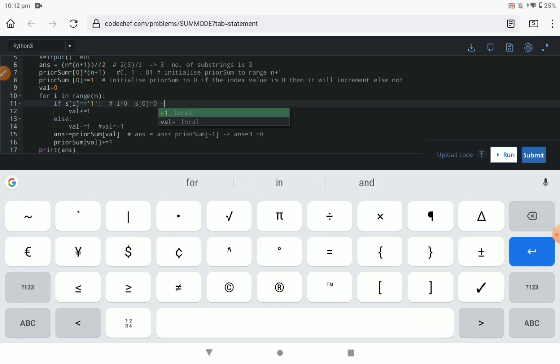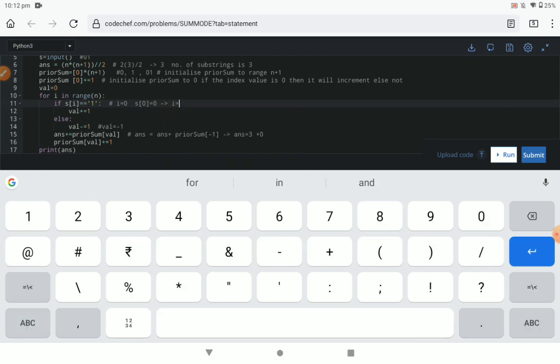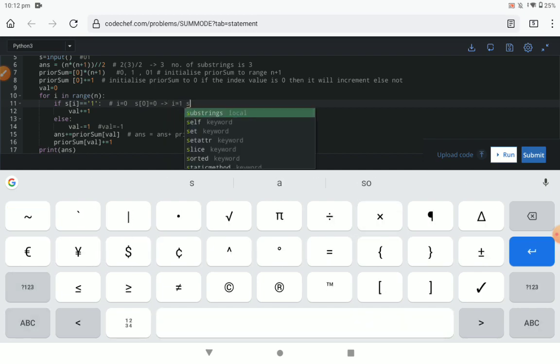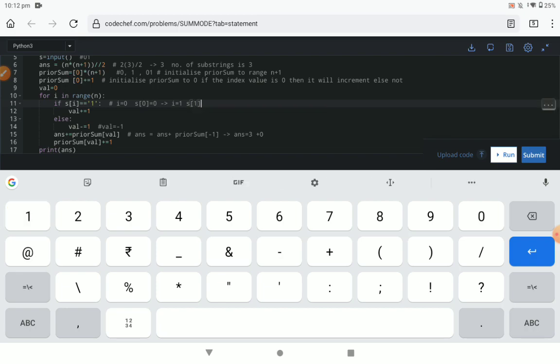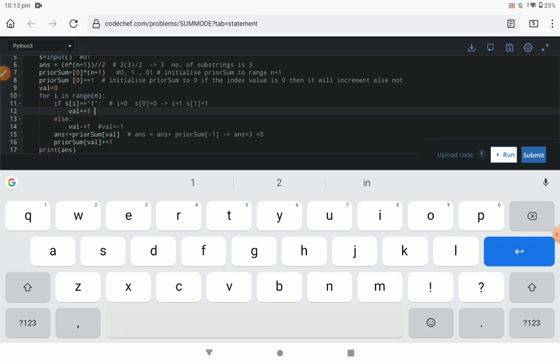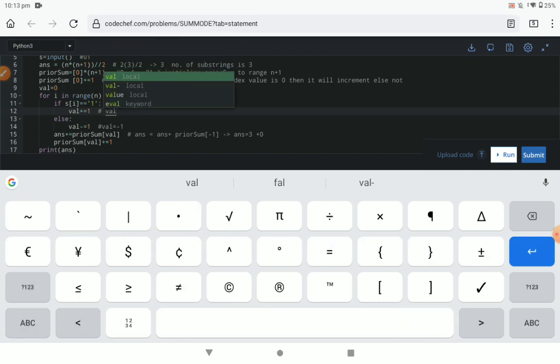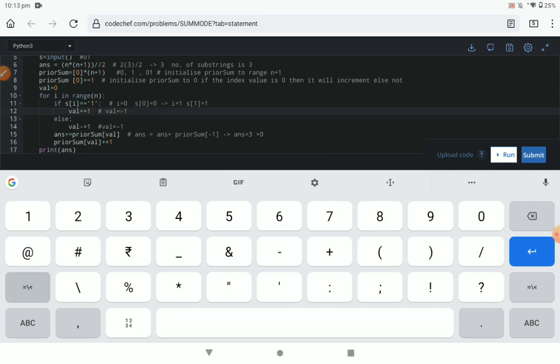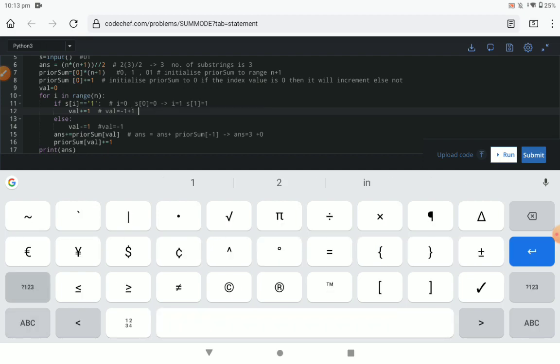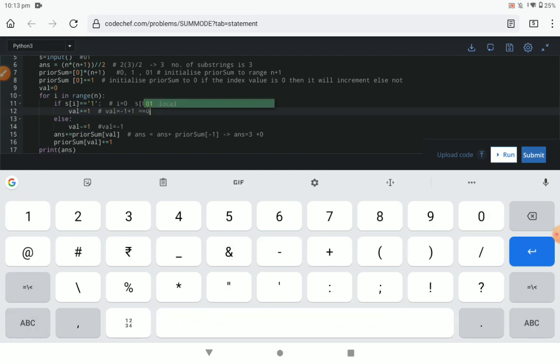So now let's go to i equals 1. Now going to i equals 1. Our s of 1 will be equal to 1, so basically our value will increment. Val equals -1 plus 1, which will be equal to 0. Is that clear?